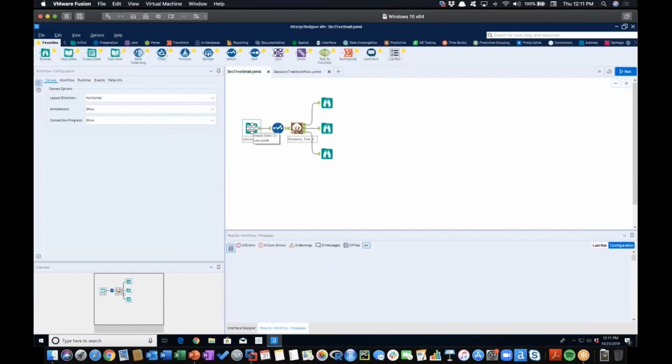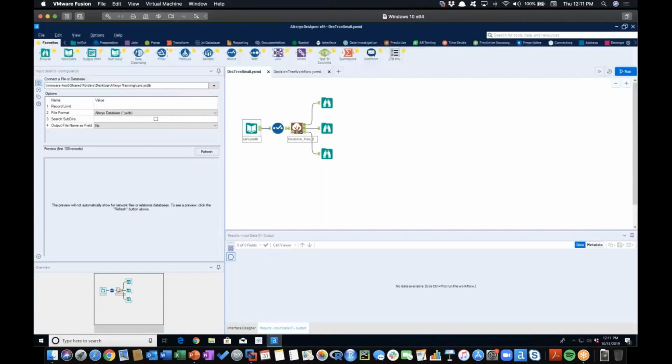This is called the MT Cars data set. And again, it's up on our website, and if you want to download it, you can pull it in now. But this data set, we'll go ahead and run it just so we can actually see what it is.